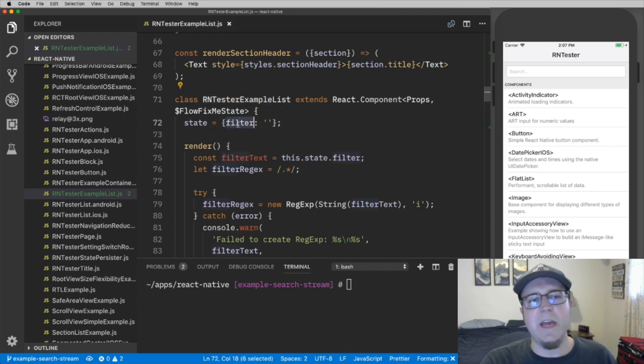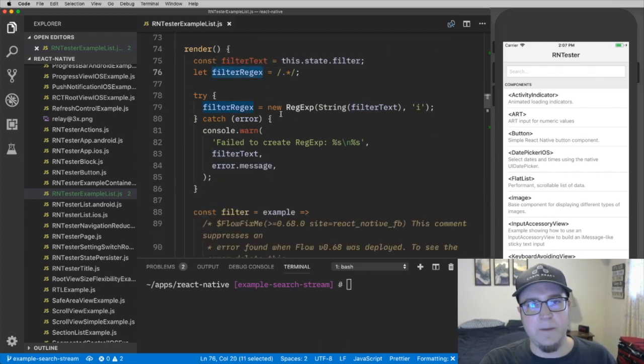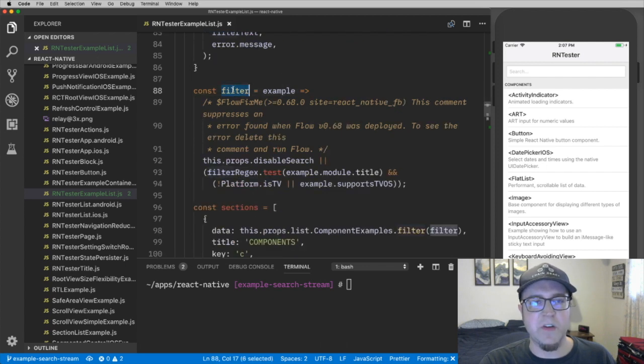And you see here, we have a filter string in the state. And so this starts to look like something that we're looking for. We make a regular expression out of the filter. And then we've got a filter function here that's going to go through and look through all of these example.modules. We pass it an example, and then it returns true or false, depending on if we should include it in the filter.